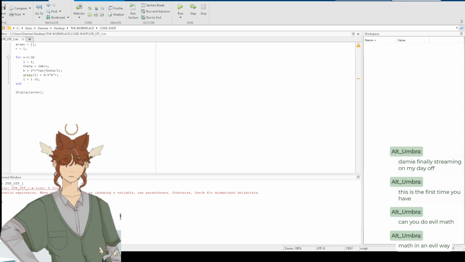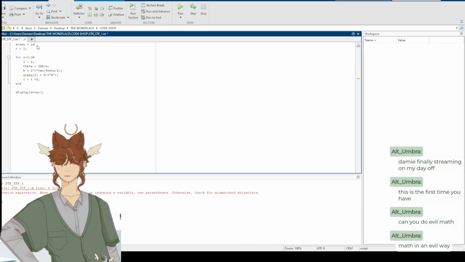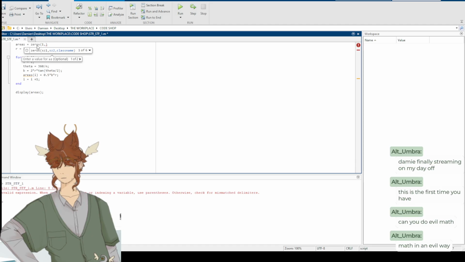Create a 0 by 0 array. Here we go. I guess I could do 0 by 0. No, I don't want to do that. I'll do zeros, and then I can set up the pre-allocation. So we'll do zeros 1, let's see, what is it? 17? No, 18? 3, 4, 5, 6, 7, 9, 10, 11, 12, 13, 14, 15, 16, 17. I think it's 18.